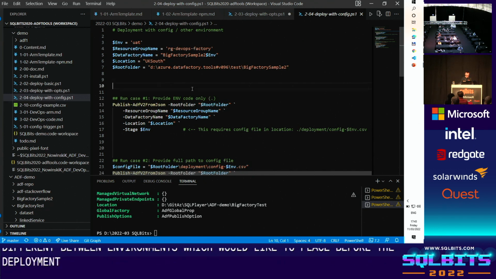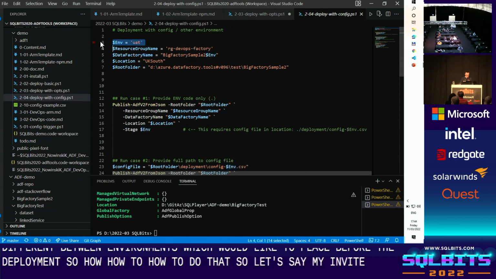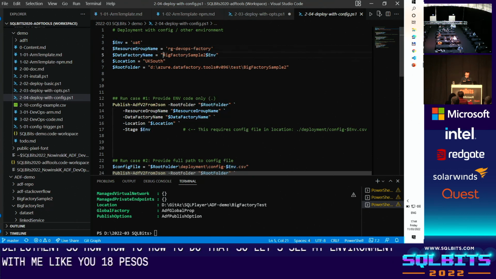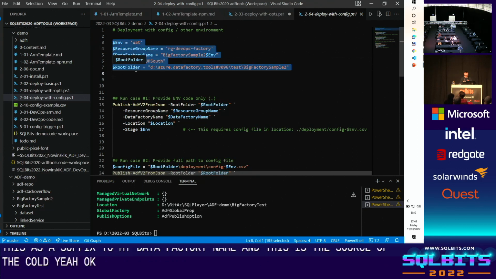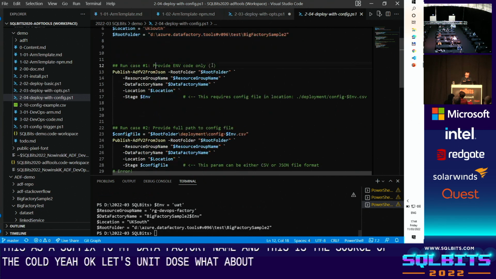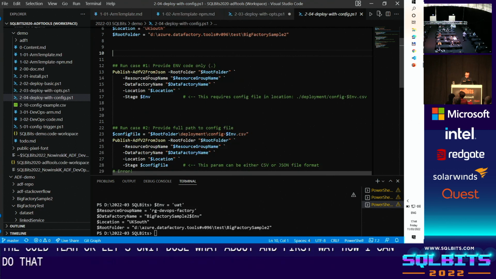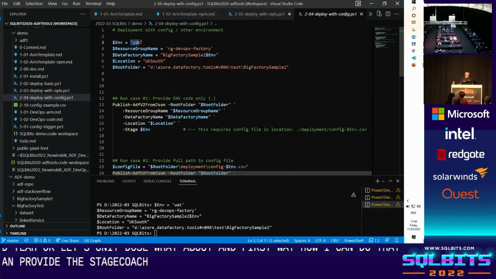So how to do that? Let's say my environment will be UAT. The resource group is the same. This time I'm using UAT as a suffix to my data factory name, and this is the source of the code. Okay, let's init those variables. And the first way I can do that: this is the stage. I can provide the stage code, and in my case it's UAT.